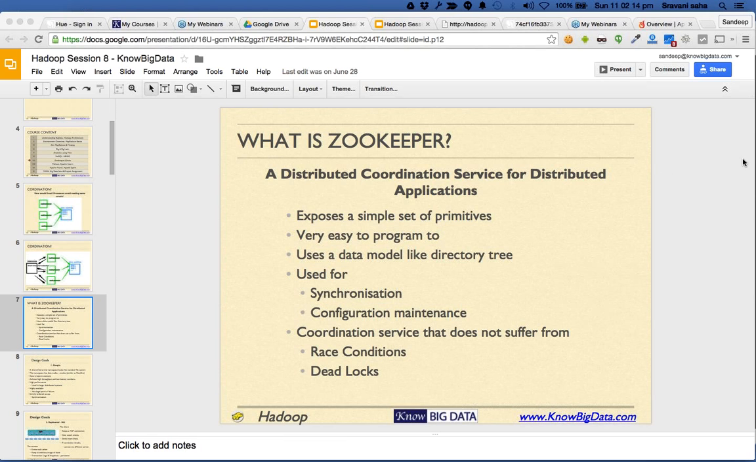A zookeeper is a distributed coordination service for distributed applications. The way our email processors were running in parallel on multiple machines, zookeeper provides a service to all of such systems. Such systems are called distributed applications. So every distributed application needs various kinds of functionalities, and those functionalities are provided by zookeeper.